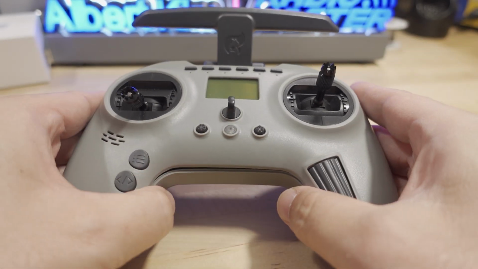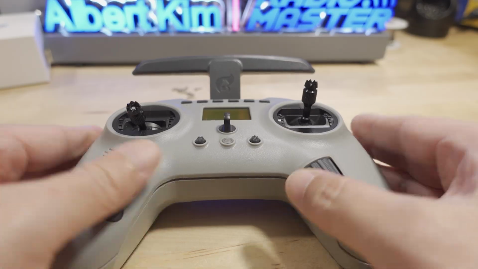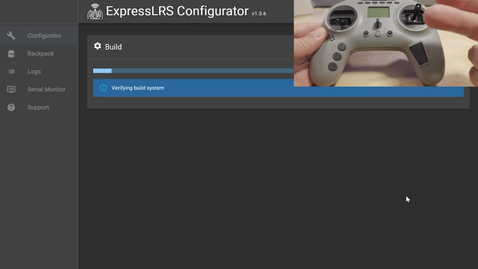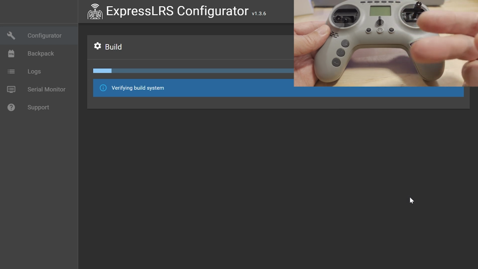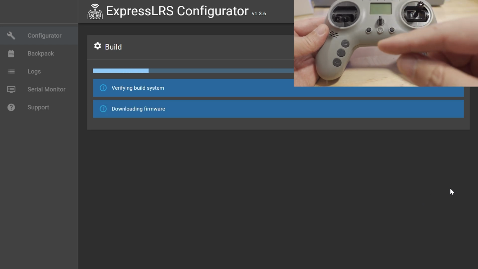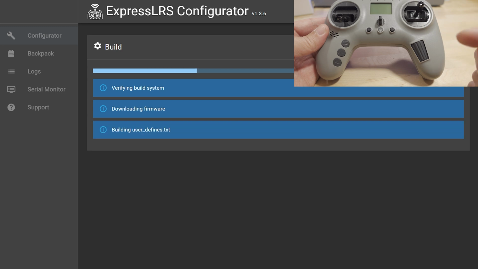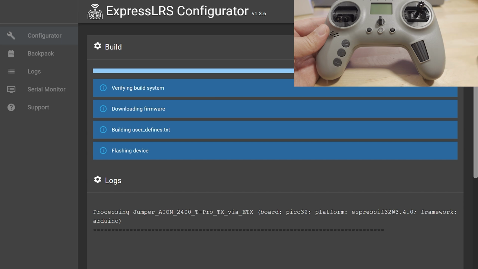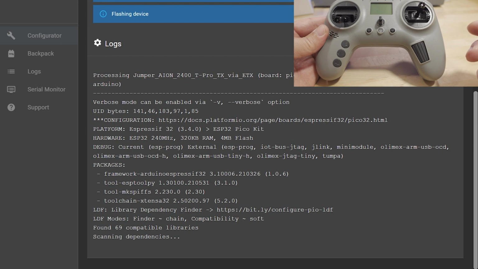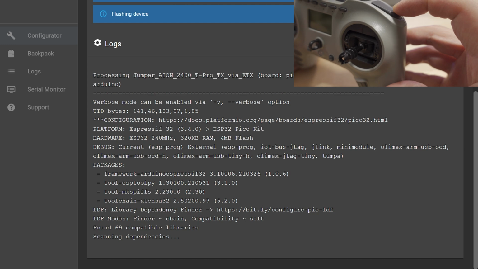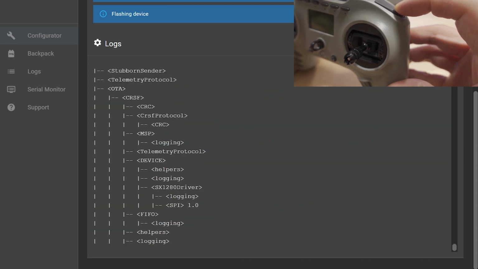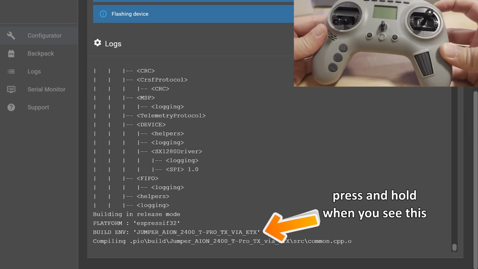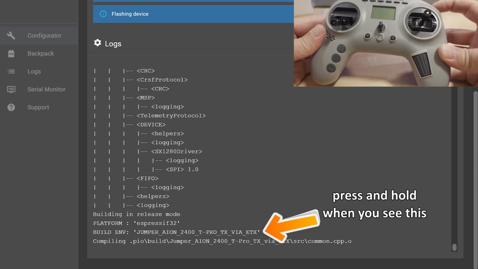So when you go and do the build and flash, at a certain point when it's actually downloading the code and doing the build, there's this line that'll come up here. I'll point it out on the screen. It's like build env of something tpro. When you see that, which might come up pretty quick and flash by really fast, at that point you're going to press and hold the momentary switch down, and you're going to keep it pressed down until it completes the entire flash process.